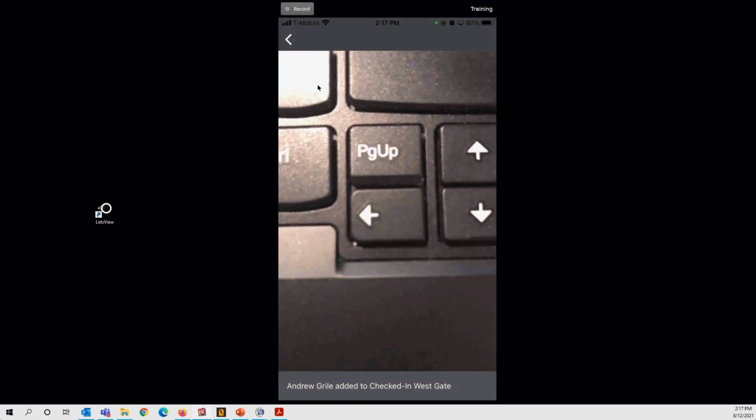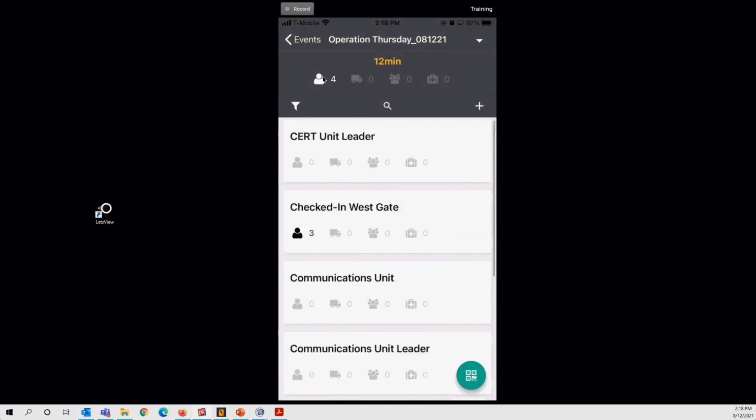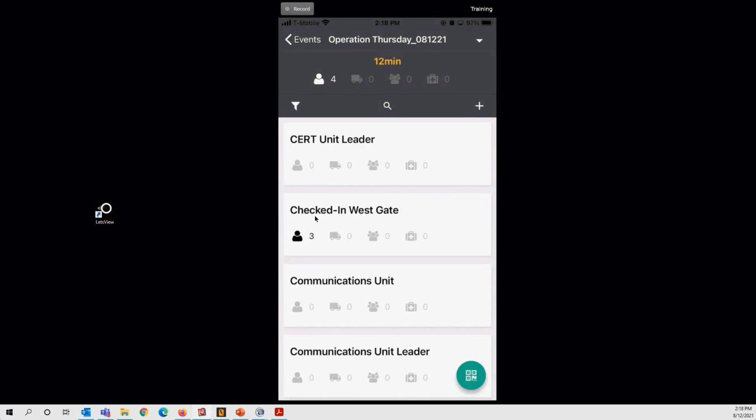Same thing. So you see on here, continuous scanning just kind of goes through that process. You can scan as many people as you need to for that same assignment. Okay, so right now you'll see that our count for people has gone up to 4. You'll see in here we moved everybody into checked in Westgate. So that's checking in your resources. The same process can be done for equipment. This can be done for collections. You'll see there are all these different icons at the top here.